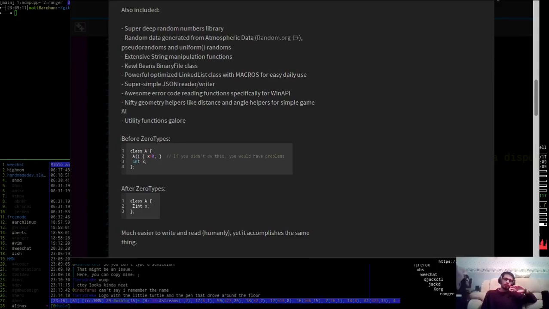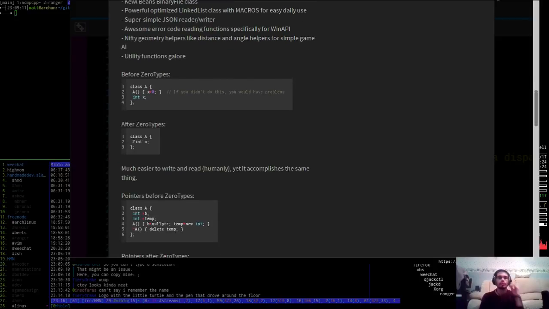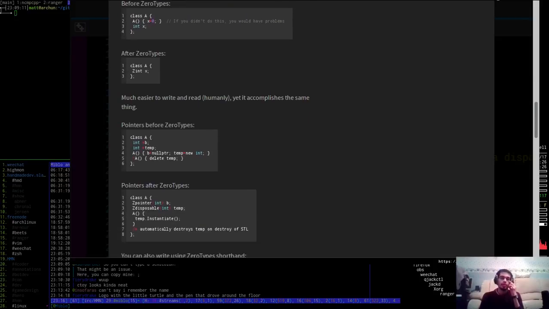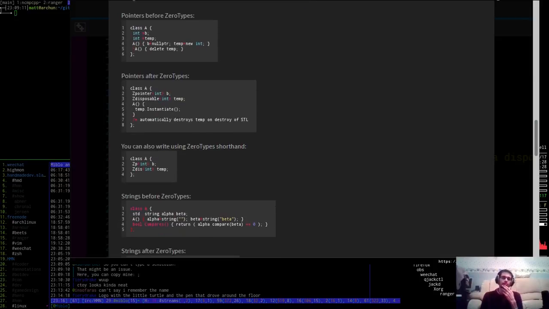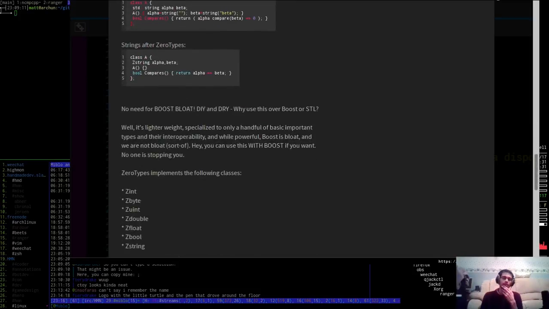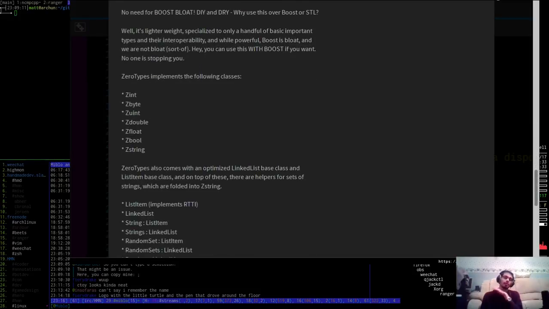It's got all this stuff here. Super deep random numbers, whatever that means, which sounds very interesting. Random data generated from atmospheric data as well. Yeah, but it seems like a very cool library that should help to make people's lives a bit easier.